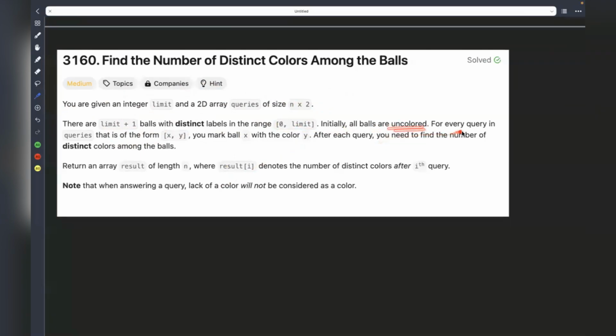There is one more thing given: for every query in queries, which is of the form x comma y, you mark ball x with color y. After each query you need to find the number of distinct colors among the balls. So after each query means we have to move along with each query.